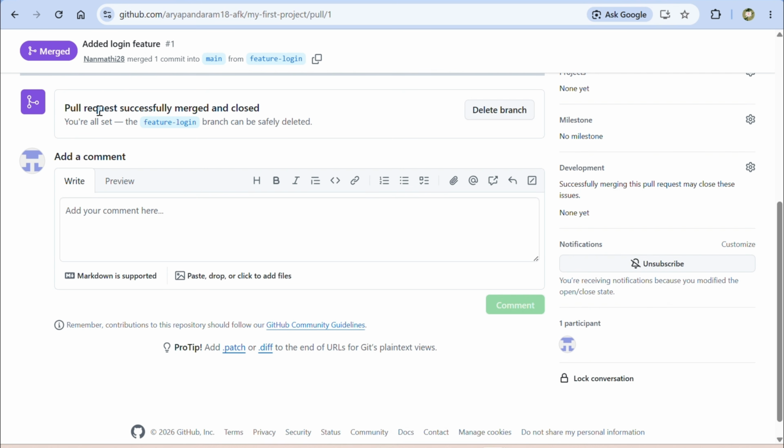The merge is the final step. If you click merge, it will be merged to the main branch. Now the feature login branch is being merged to the main branch. So we can successfully delete that branch. So now we delete that branch.